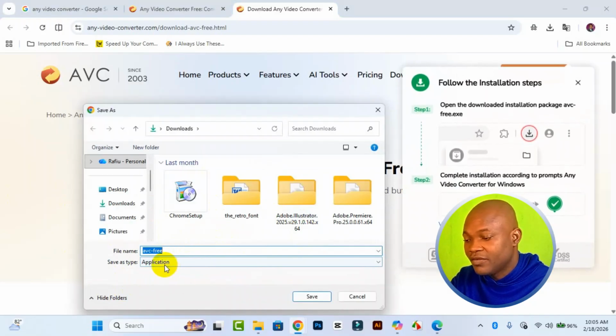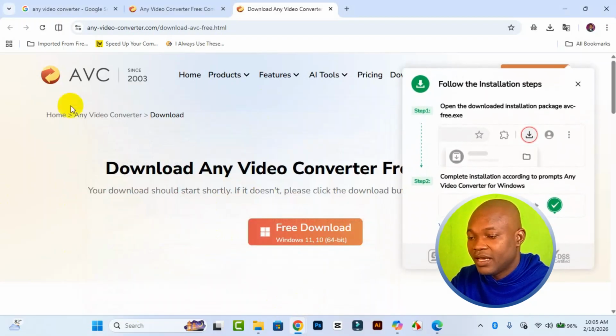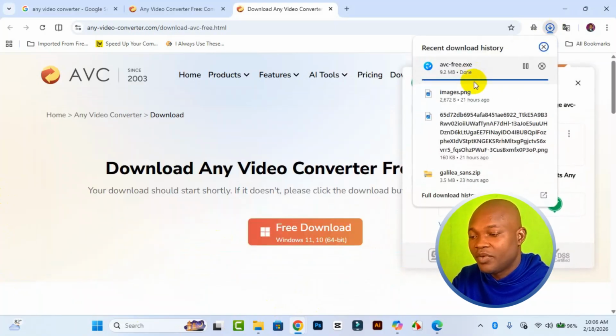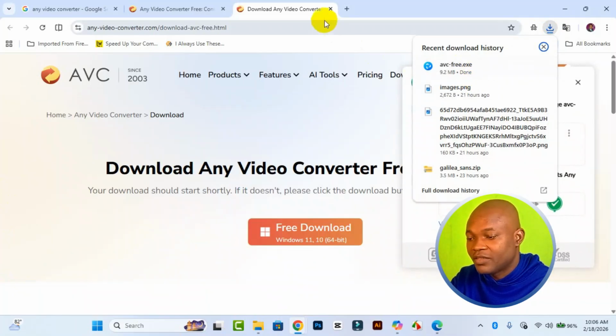Go ahead and click on save, and right here allow it to save. It's just about 9.2 megabytes right here. So it has been successfully downloaded to your PC.